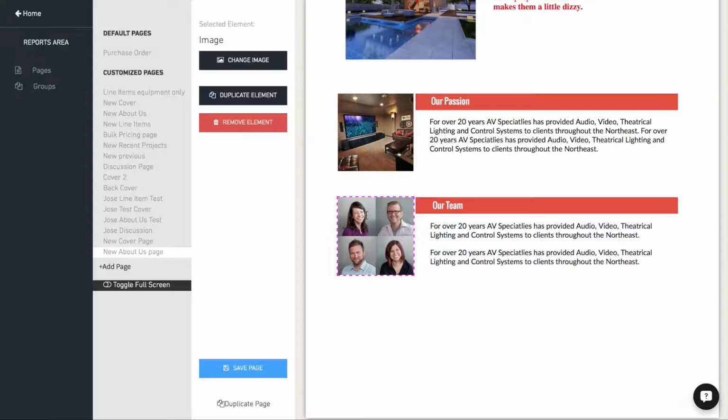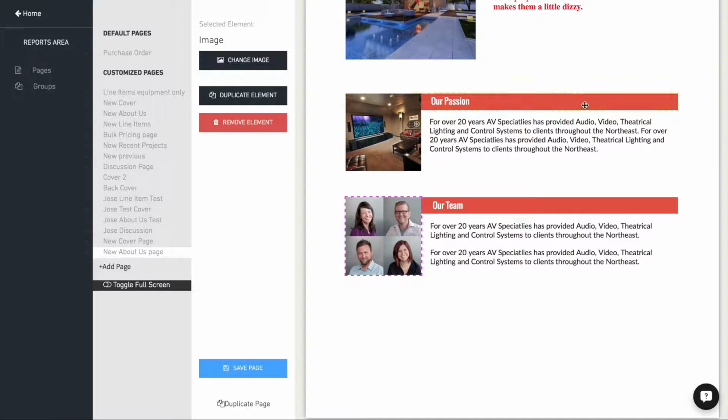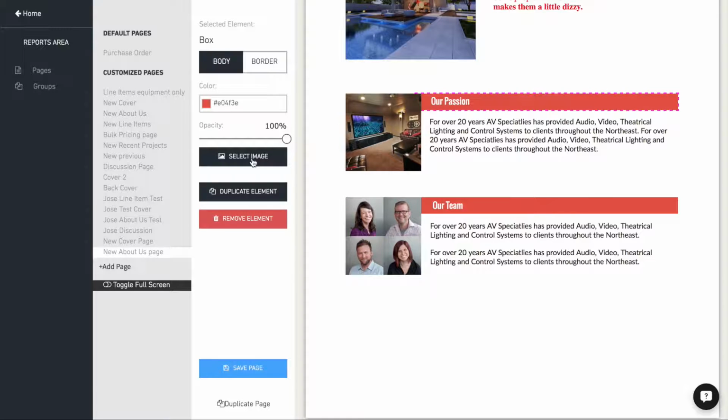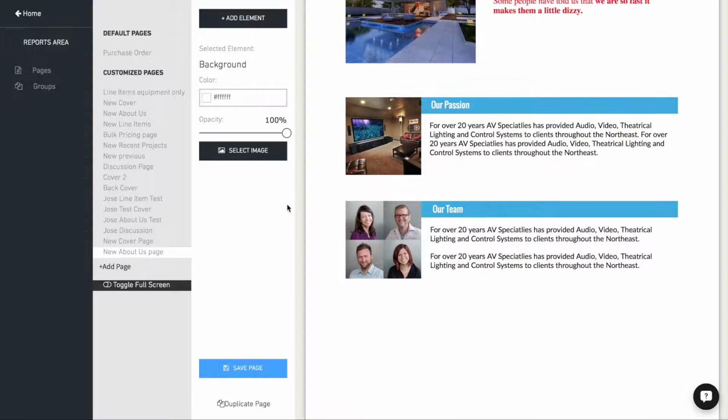Now everything will snap to a grid for you now, so it's easy to line everything up. Let's change these two boxes to a blue color. Copy that hex color and paste it into the next box. Simple way to format everything the same.